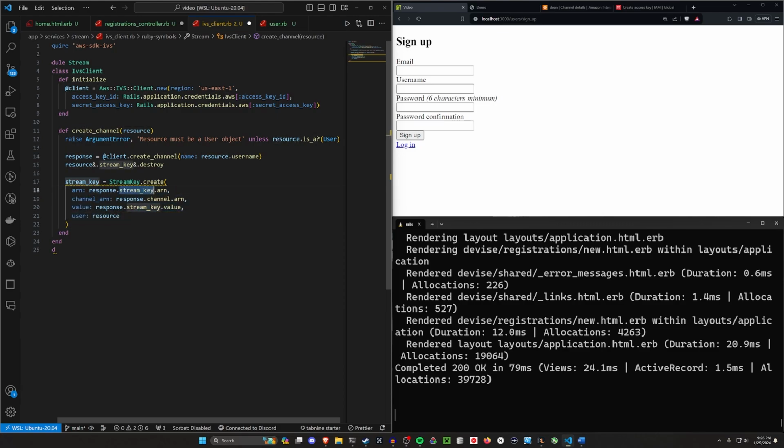The response.stream_key.arn, response.channel.arn, and then we go into response.stream_key.value to get the actual stream key itself. And then we just attach the user to it so that later we can call like user.stream_key.value to get this user's stream key value, which is just the stream key itself.